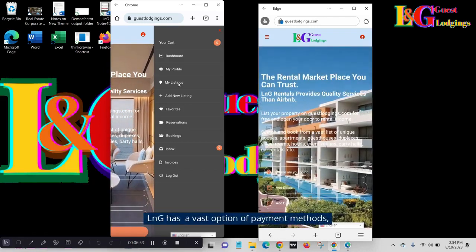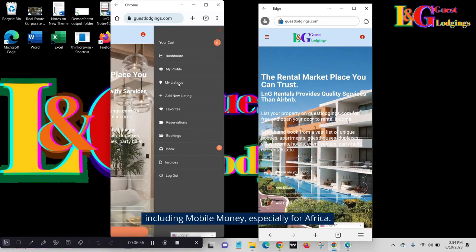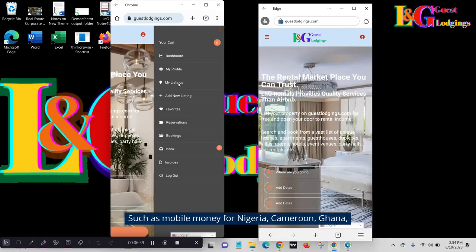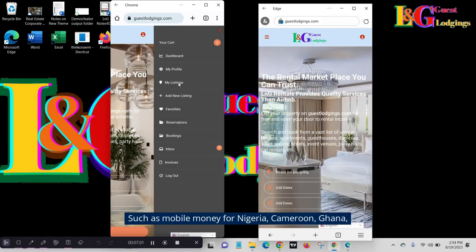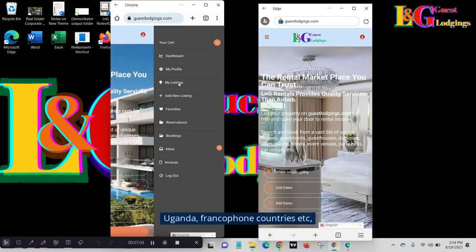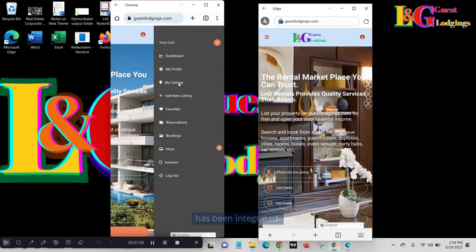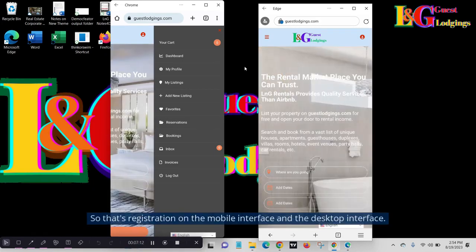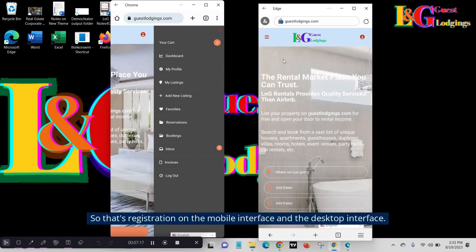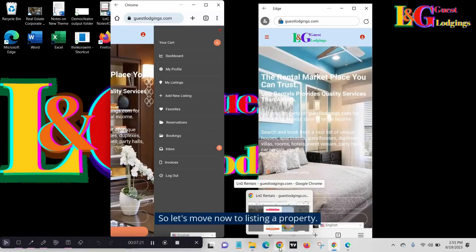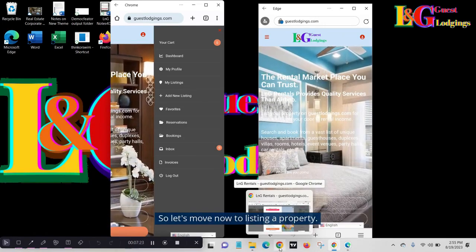L&G has a vast option of payment methods, including mobile money, especially for Africa, such as mobile money for Nigeria, Cameroon, Ghana, Uganda, Francophone countries, etc. has been integrated. So that's registration on the mobile interface and the desktop interface. So let's move now to listing a property.